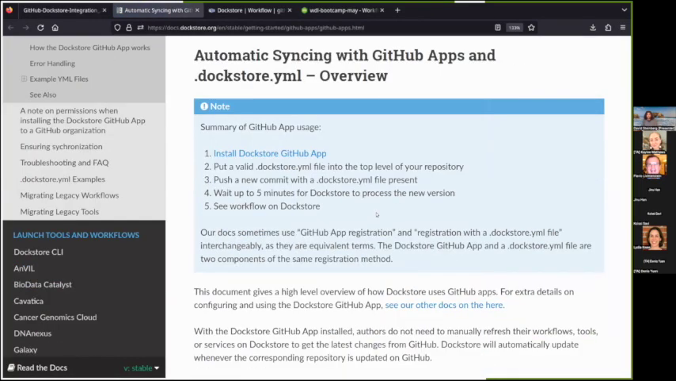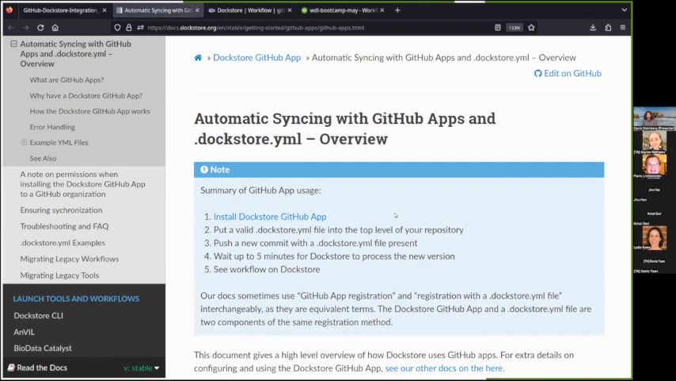So at a high level, we'll be creating a GitHub repository, and then we'll install the GitHub app to it. And then we'll add a specialized file along with our workflow descriptor files that allows Dockstore to index the content of that repository and have it show up. And then there will be a slight wait while the synchronization occurs. And when it's all done, we should be able to see our workflow reflected in Dockstore.